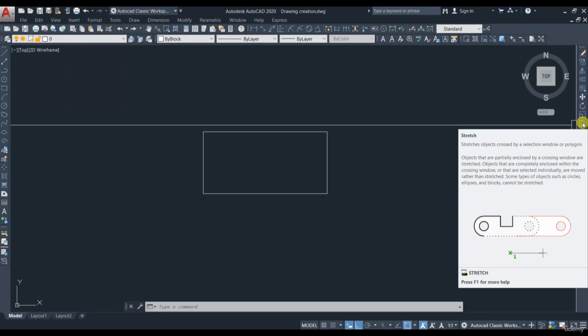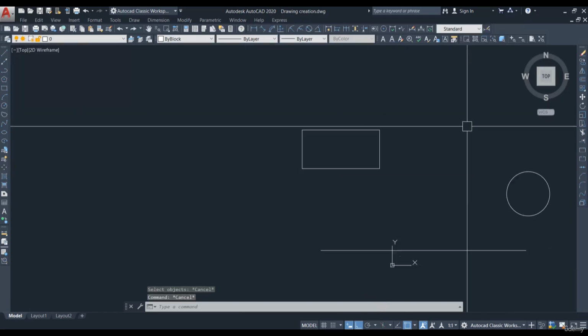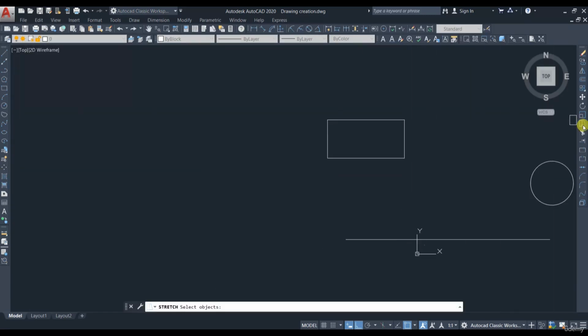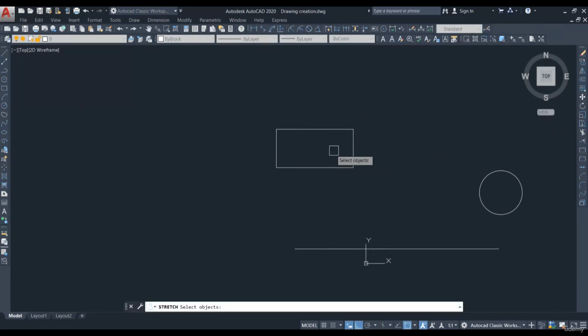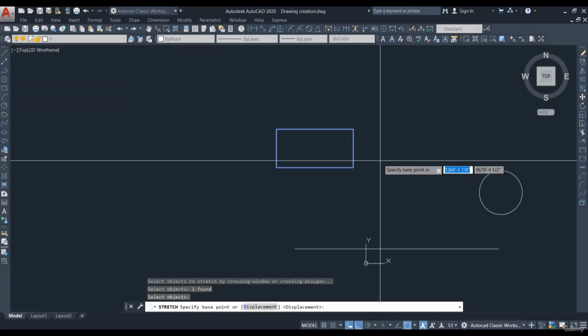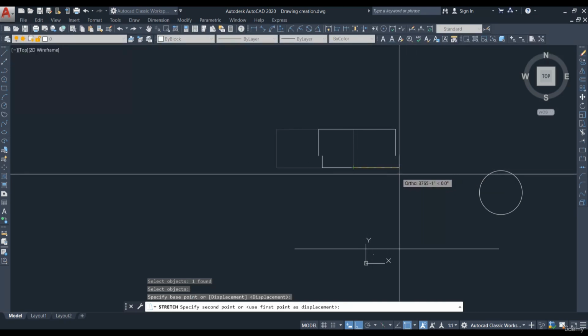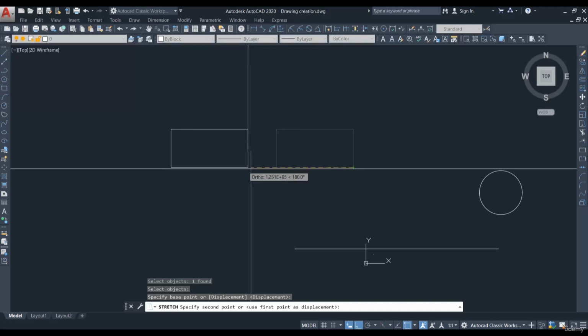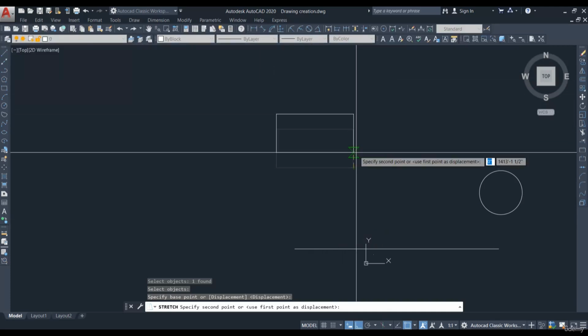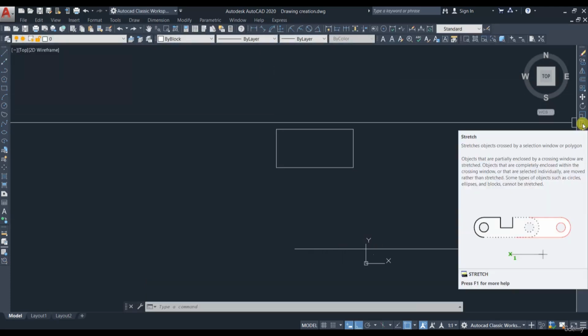Sometimes some types of objects such as circles, ellipses and blocks cannot be stretched. Now let's start with this rectangle. Select the stretch command, and while selecting the object, if you select the whole object and then press enter, it will ask you to specify a base point. Then the object will get moved in any direction. The object will not be stretched. As shown in the description, if you select the complete object, it will be moved rather than stretched.